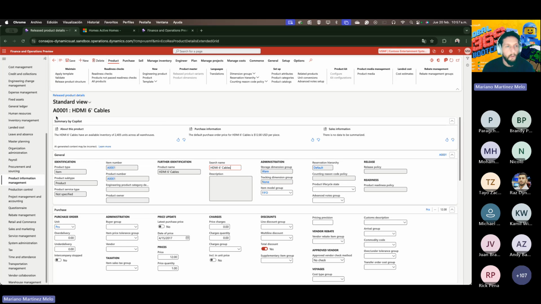So one thing to mention here real quick is we have a copilot in the release product page that is going to tell us about the product, the purchase information. For example, the default purchase order price is $12, and the sales information, in case we summarize the sales. We can see here the sales price or how inventory was sold. This is information generated automatically by Copilot.